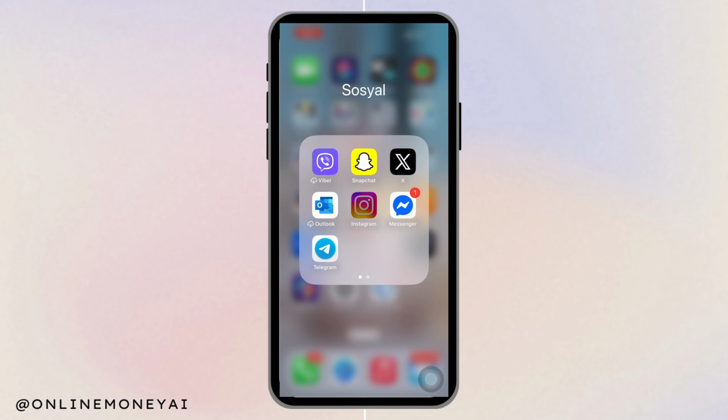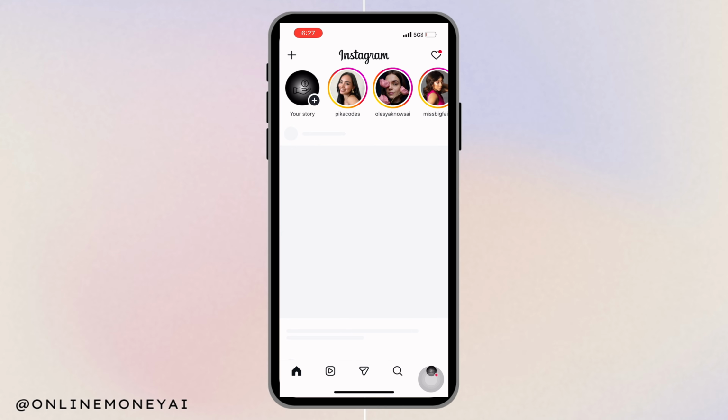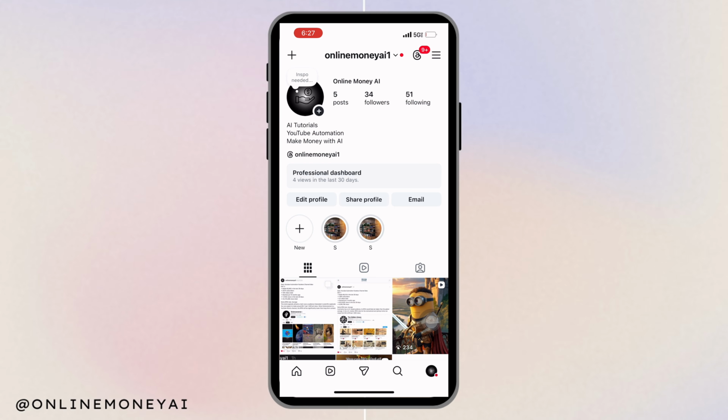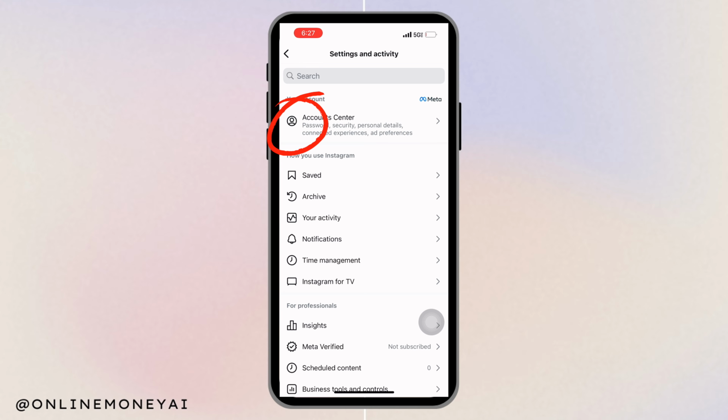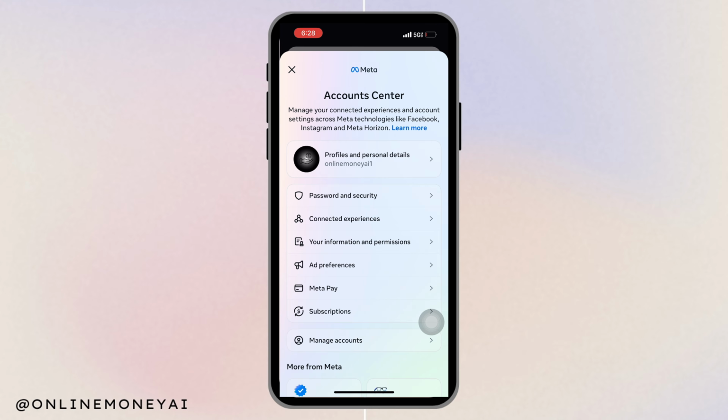First, open the Instagram app on your phone. Tap your profile icon in the bottom right corner. Tap the three lines in the top right corner. From the menu, tap Account Center. Inside Account Center, tap Password and Security.